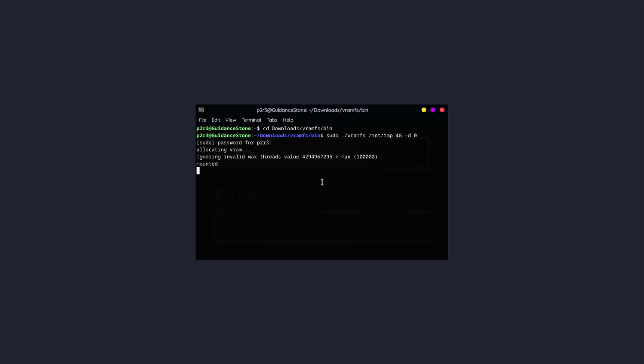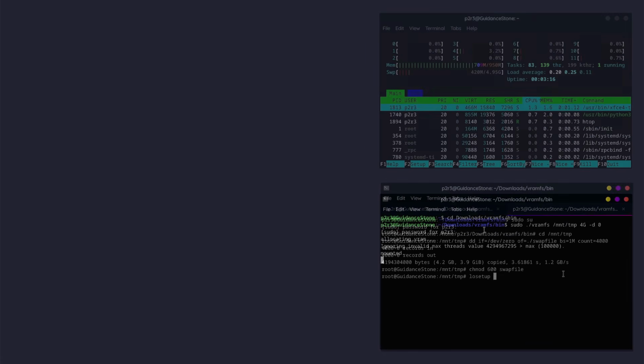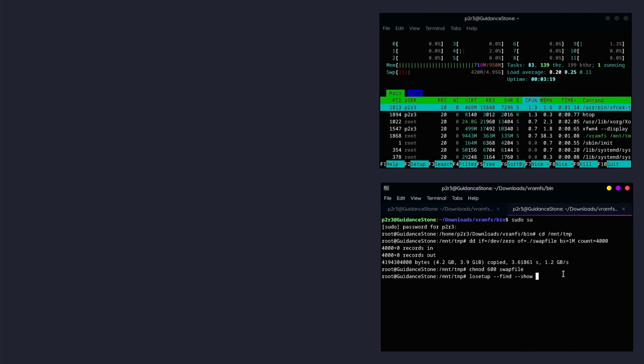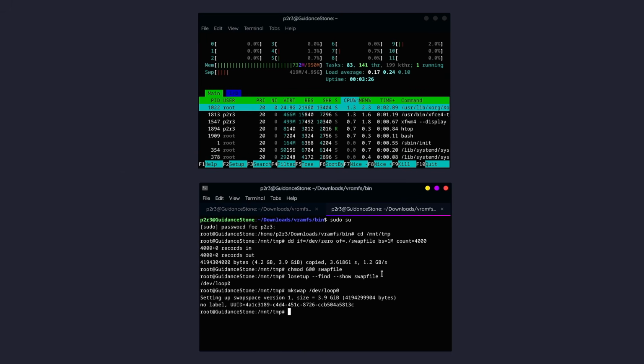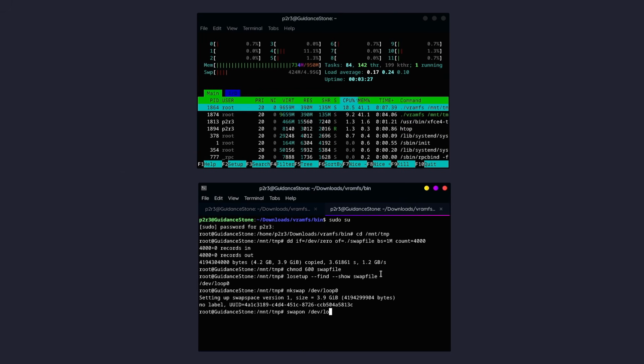Trying it now, I can indeed successfully mount the VRAM file system. It's worth noting that I can't actually just put the swap file directly on Fuse. Instead, I create a loopback device that adds another layer of software emulation to the chain, but after that's said and done, I do finally have a swap file on VRAM.